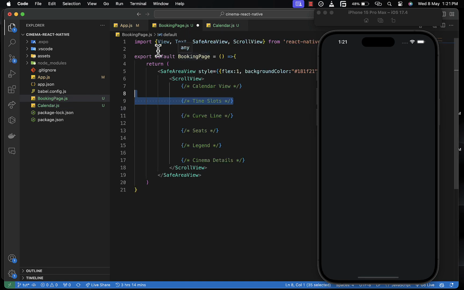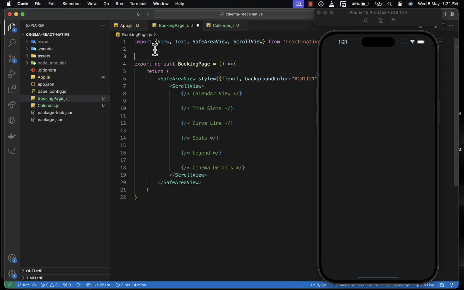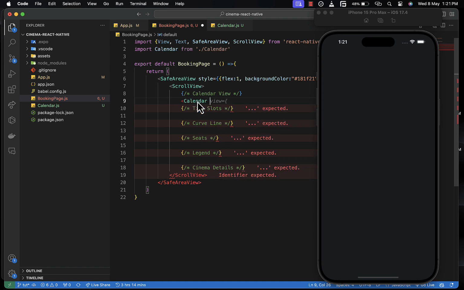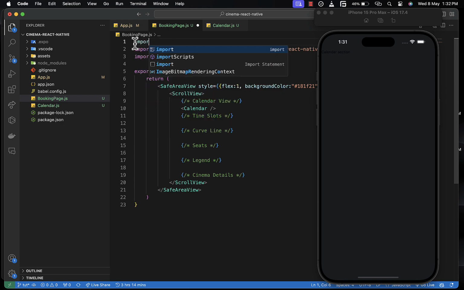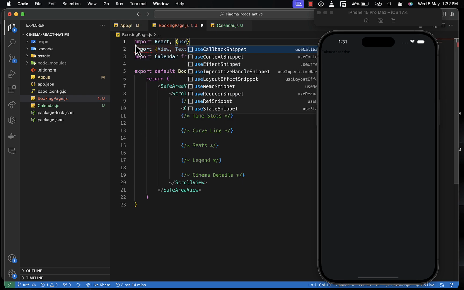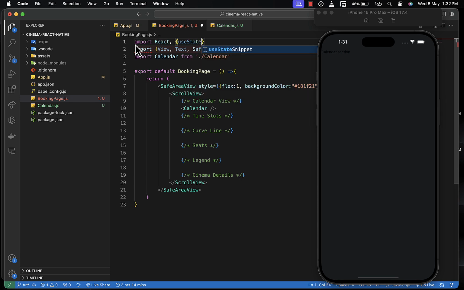Within the booking page, you are going to render the components over here. So we need to import the calendar component we just created. Below the comment over here, you're going to render our calendar as a self-closing tag. When you save the changes, you can see the text reflects, that says the calendar section. At the top over here, I'll be importing useState from React, which is a hook in React. We need to import useState because we want to keep track of some state variables over here.